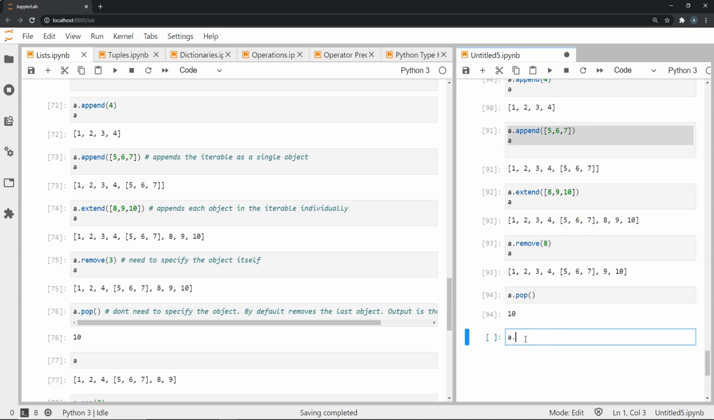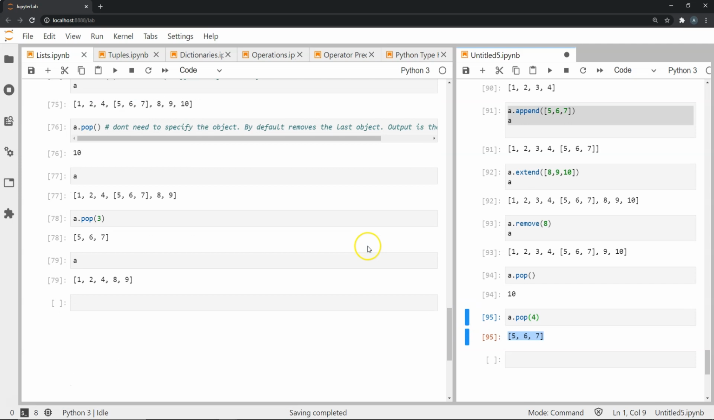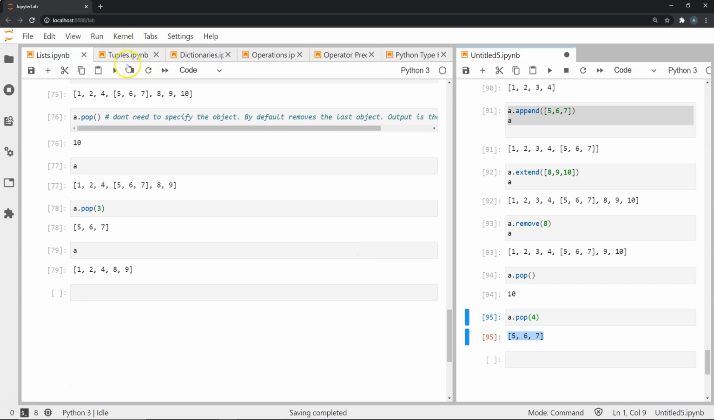But of course if we want to pop out any particular object, in this case we do not give that object, we give its index. So say I want to remove this list object from my bigger list. As I can see, it's at index 0, 1, 2, 3, 4, it's the 4th index. So I give the index value inside the parentheses and it pops that out for me, as you can see over here. So this was it for lists. Let's move on to tuples next.